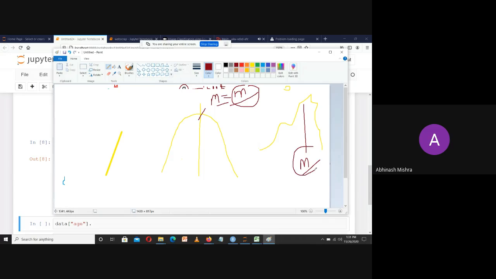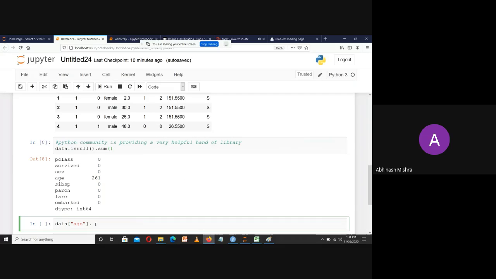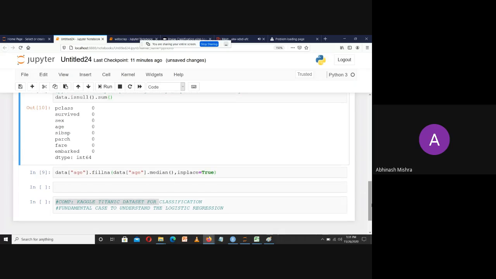But if my data is right skewed or left skewed, I can take the median value. So that's why I'm saying you can take the median. Now I will say fillna. I want to fill this particular age column with the median value, inplace equal to true. Now I will run this. You will find all my columns have been treated. All my data has been filled up.